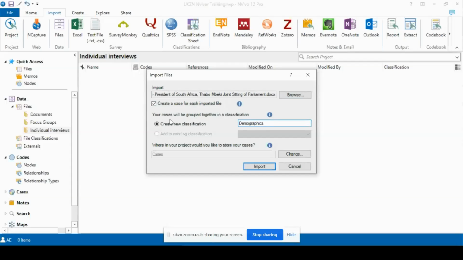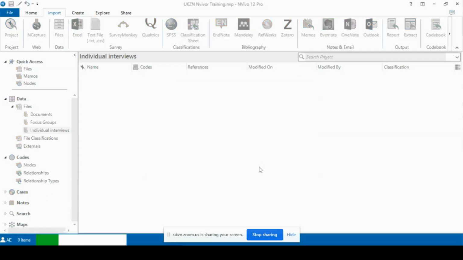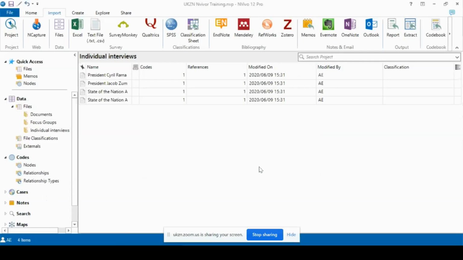And this already tells me that I'm creating a case for each of the files that I'm importing, and the cases will be stored in a folder called Cases. So all the cases will be stored here. And all I need to do now is simply click on import. And it takes a while. And now we have our 4 files. They've been brought into our NVivo. You look at this place, it tells us that it's been coded one time, for the 4 files. Why is that?